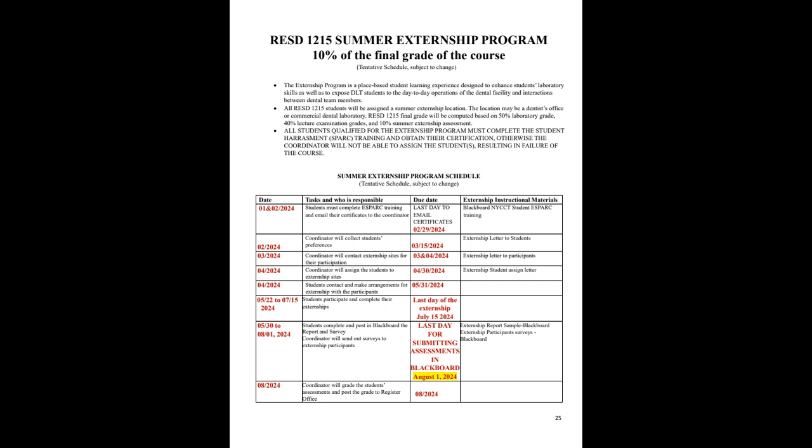So the first step is for you to take the eSpark training, complete the eSpark training, which is offered in Blackboard under my organization. So do this as soon as possible and obtain your certificate. Once you have your certificate, please email me a copy of your certificate so I have it in my records. If you don't do the training, I cannot send you anywhere. So therefore, it's automatically failing the course, okay?